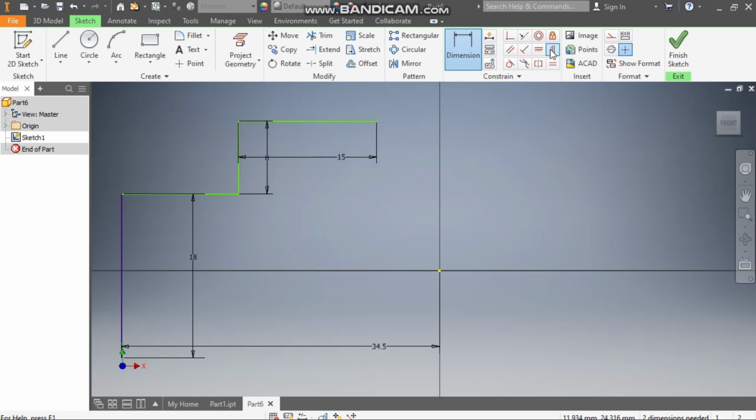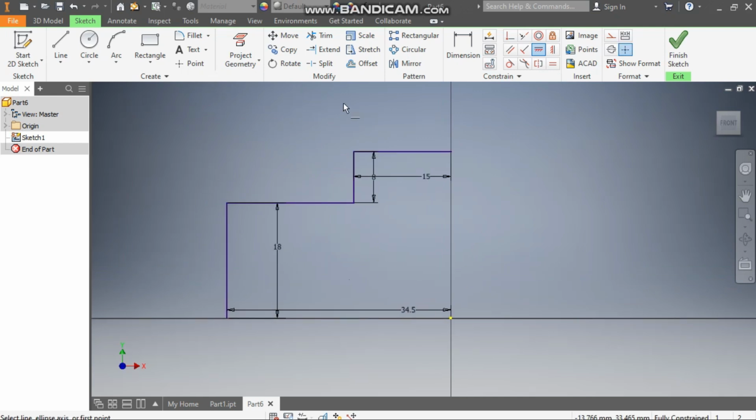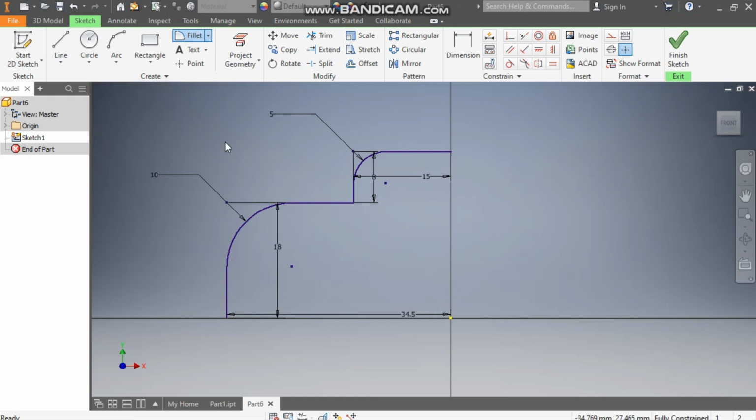Go to vertical constraint, select this point, go to horizontal constraint, select this point and here select this point. Now first we will define the radius. Go to fillet, take a radius of 5 mm, select this corner. Now take a radius of 10 mm, select this corner, exit.